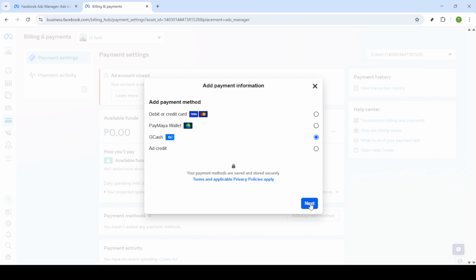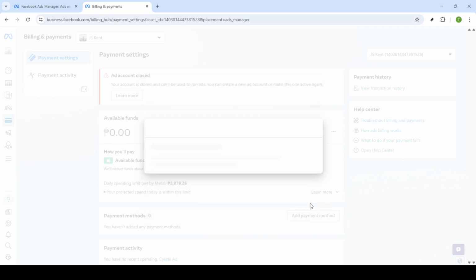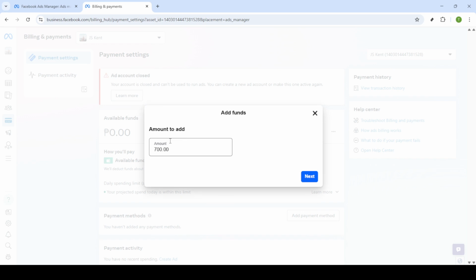With Gcash selected, proceed by clicking Next. You'll need to decide the amount of funds you wish to add to your account, so think about your advertising budget and enter the appropriate sum. Once entered, hit Next to continue.